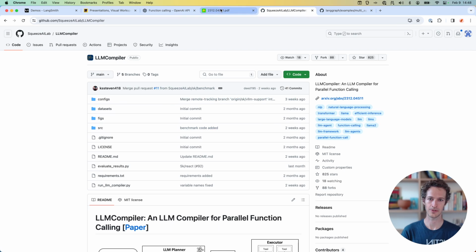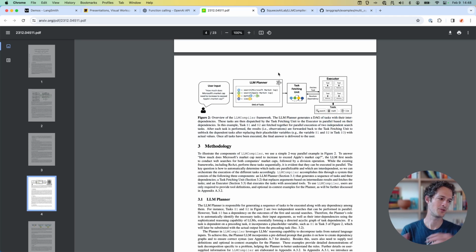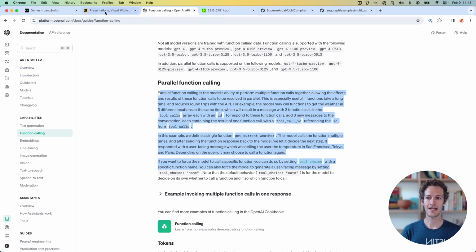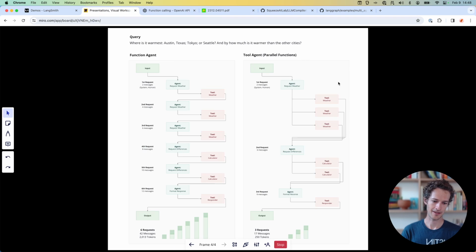LLM compiler, pretty cool. It would do a pre-step or planning step to figure out all of the tools to use. You could execute all of those simultaneously. So it's out of the box with OpenAI, but this is something that with a little bit of work, you could apply to any model that has enough reasoning power. So that is basically how the parallel functions work.